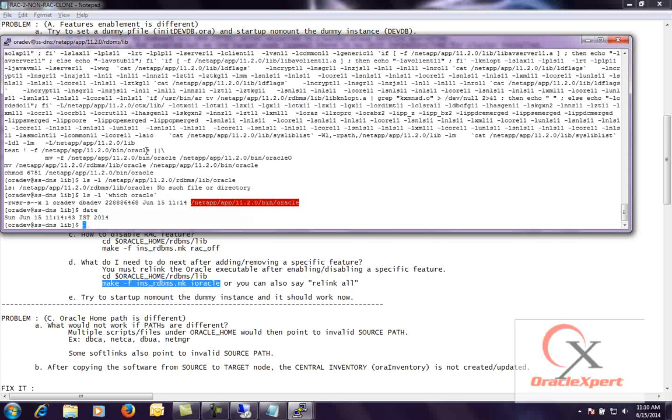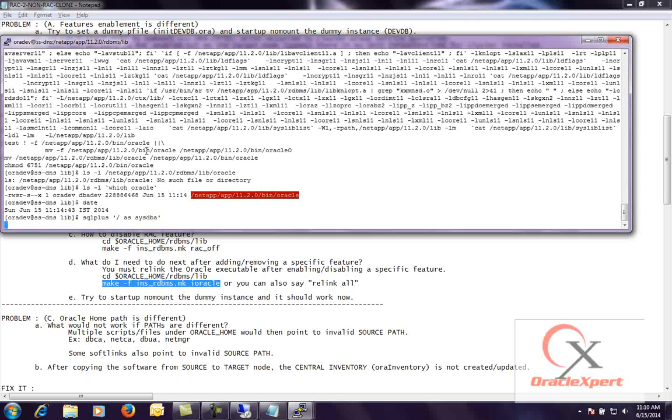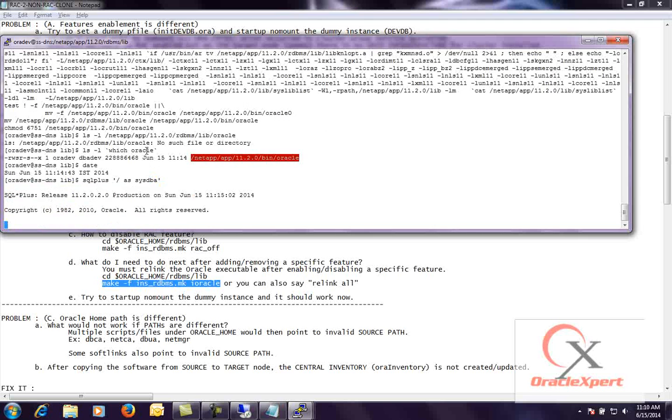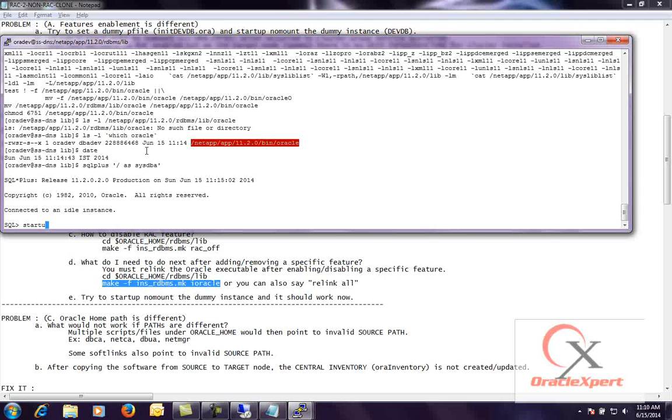You see the file is generated, relinked now. You can see the date timestamp. July 15th, 11:14 AM, today is exactly now. Now I use this particular executable and try to start my instance in no mount state.